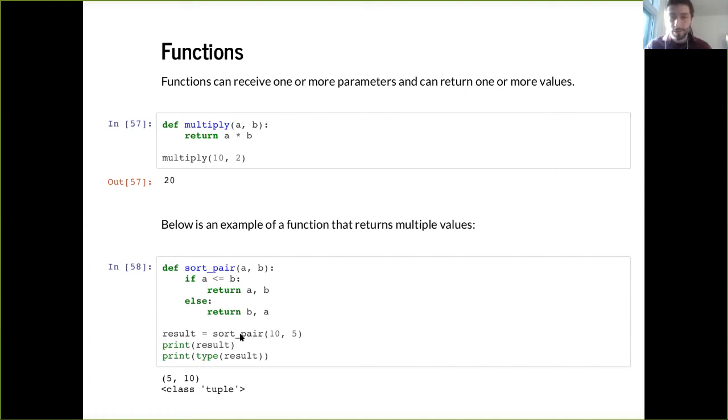So I save the result of this function into a variable called result, and I print the result, and you can see here that it is in fact sorted. And if I print the type of result, you can see that it is actually a tuple. So that's how Python functions can return multiple values. Under the hood, this is actually a tuple when you separate values by comma.